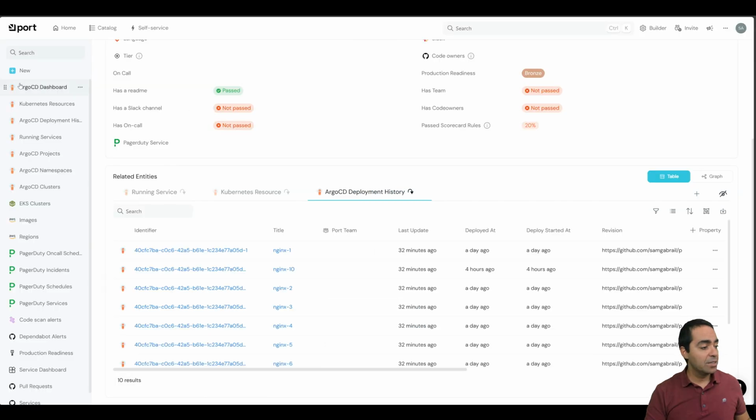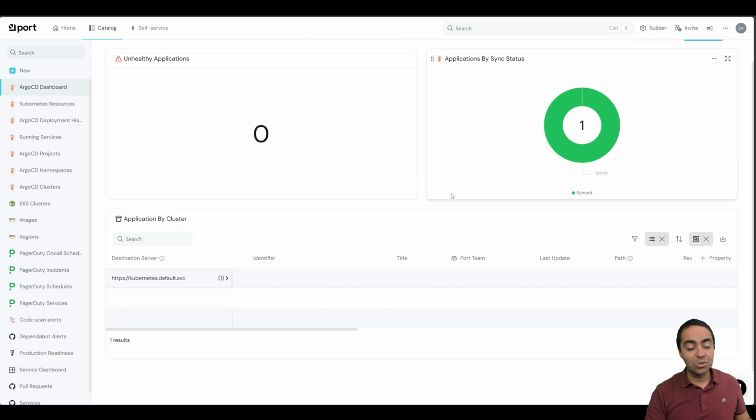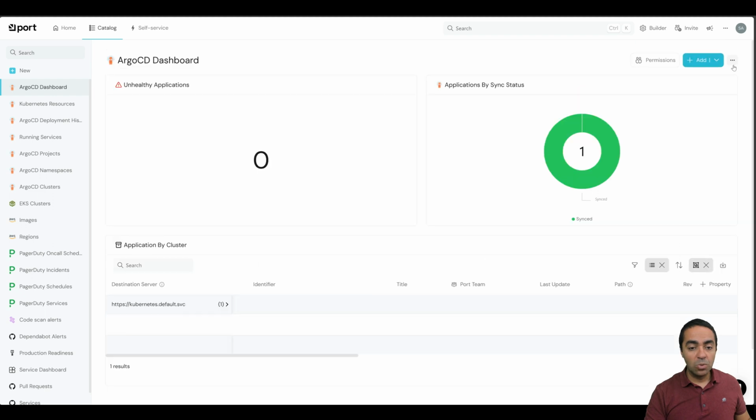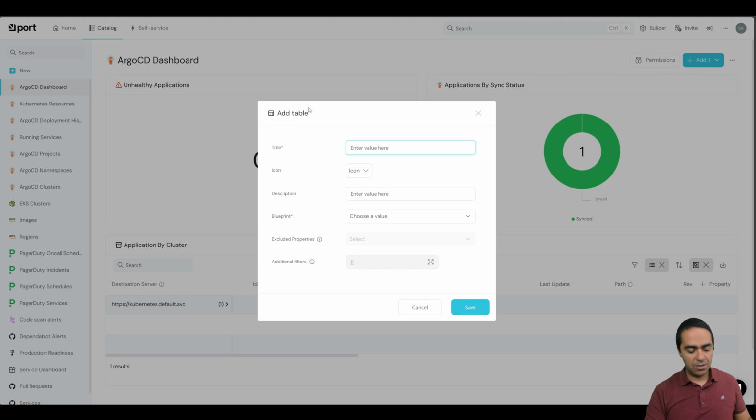Let's start adding a little bit to our ArgoCD dashboard, because we're going to give this to our developers. So we see unhealthy applications, application by sync status. We can add a table. In this table, we can call this awesome service workloads out of sync. So I want to be specific to this particular service that is out of sync. Give it the ArgoCD icon, and we can leave the description for now. The blueprint is going to be our running service.